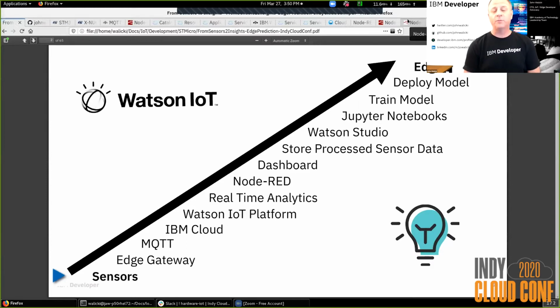So we'll store some data in our cloud, and then we'll start to do some analytics. We'll jump over to IBM's data science portal. It's called Watson Studio, where we'll set up a Jupyter notebook, and then we'll bring our data in. We'll train a model using a logistic regression, which is basically a binary on-off, hot-cold, sensor overheating type of situation.